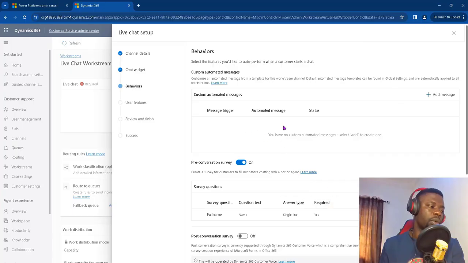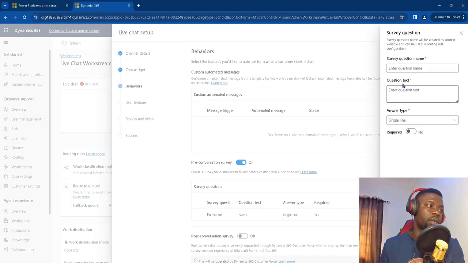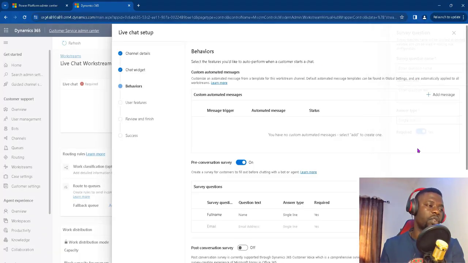Then the next question I want to ask the person for his email. So I just click on this and say email address, something like this, and put this here. And still single line, and I'll make it required to confirm.